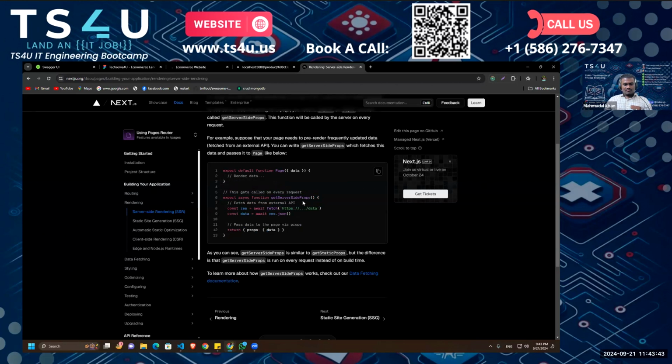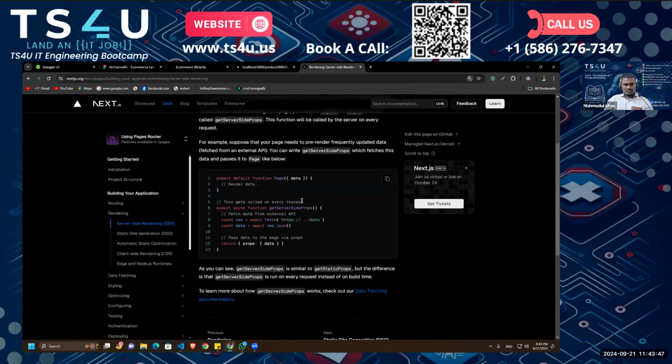Let me enlarge the browser too. For this to work, the naming has to be the same. You have to follow the naming convention. You cannot name it anything else, that way it won't work. And you have to export it from the same component or the same page where you want to implement server-side rendering. Whichever page is reloading, the main page, that's where you have to call this function. So let's take this function actually.